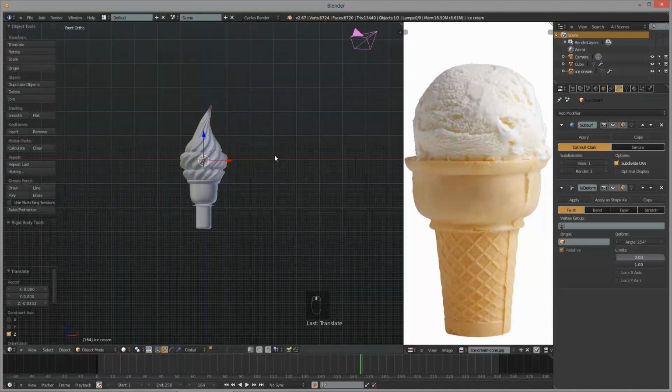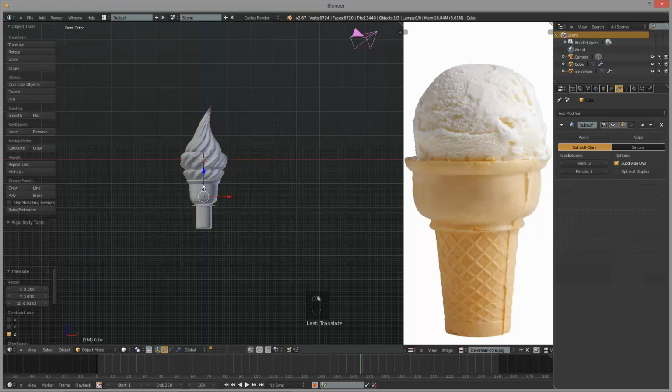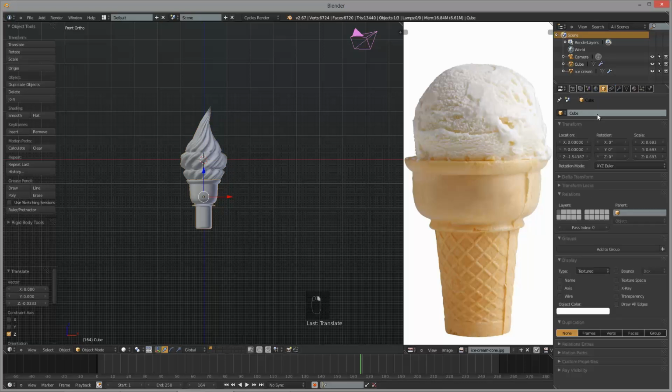So yeah, that's pretty much it. We modeled the cone, which one thing that we forgot to do with it is go back into the Object tab and rename it to Cone. So yeah, we modeled the cone, we modeled the ice cream, and all that's left now is to model the sprinkles, and we'll be done with modeling.